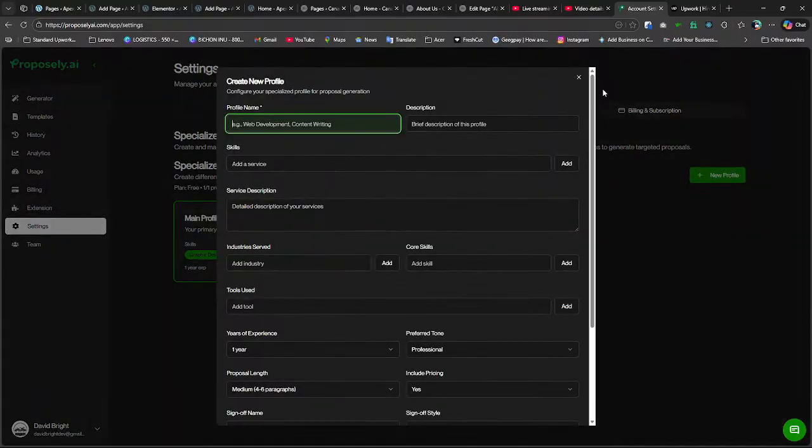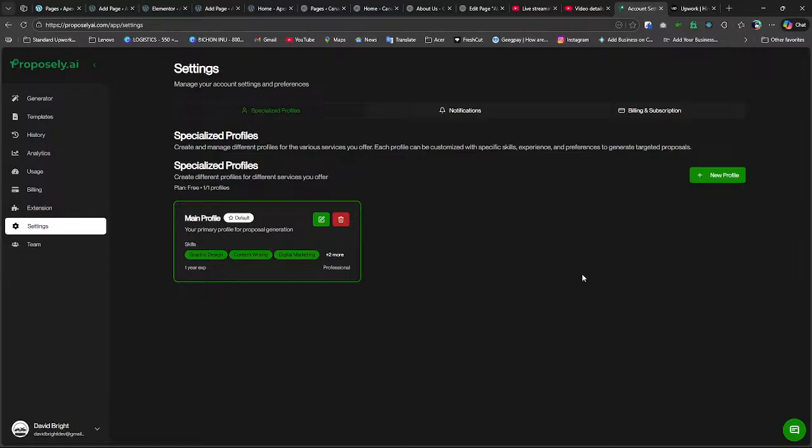For this period, you'll be allowed to create as many specialized profiles as you want. But once the trial period ends, there are limits based on the plan you're on. Right? So the starter plan has the ability to create up to 3 specialized profiles. And with specialized profiles, it's like creating different personalities for different kinds of services.